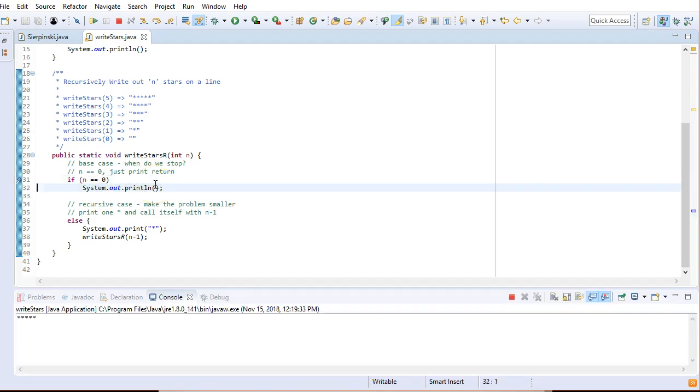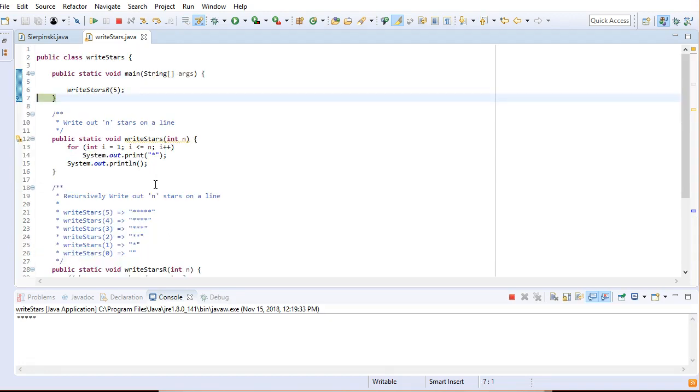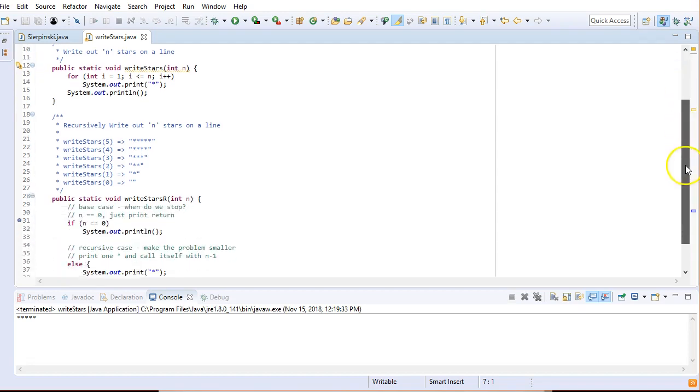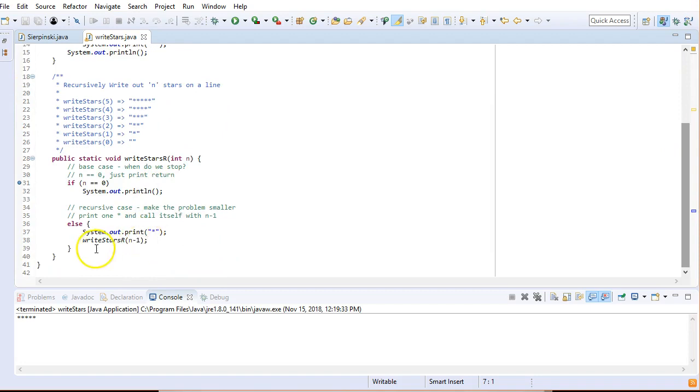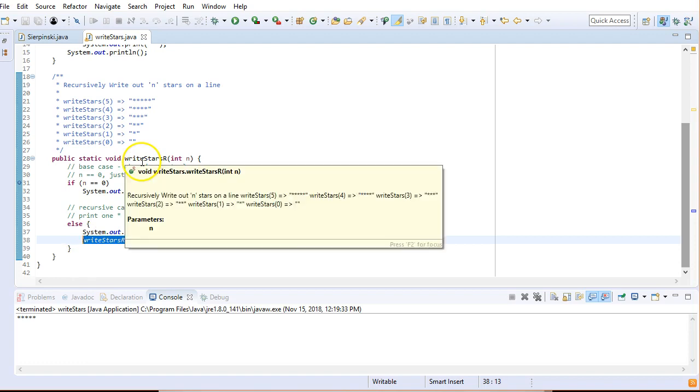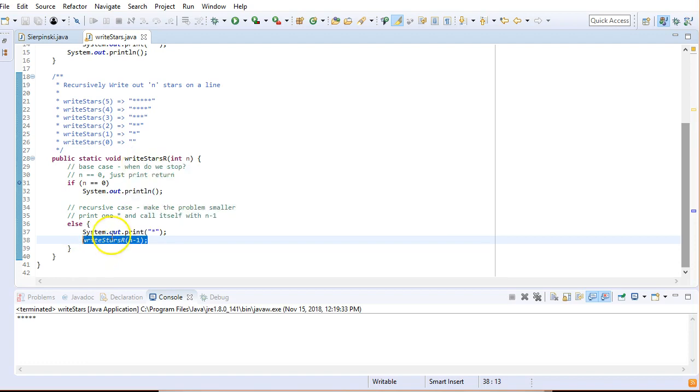We print the carriage return, and then we have to wrap up all 5 of those calls. It's not going to show me, but it wrapped them all up because the last thing in the function was to call writeStars. So this is technically what we call tail recursion, when your recursive call is the last thing in the function. Some languages and compilers, when they see tail recursion, can actually convert it to an iterative function because it's a simple way of doing things. So what did we learn?